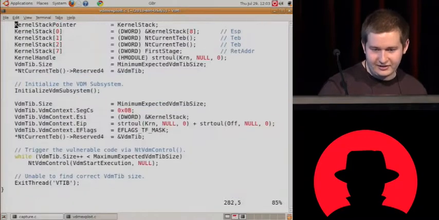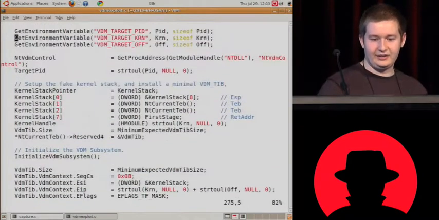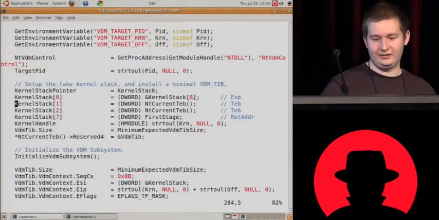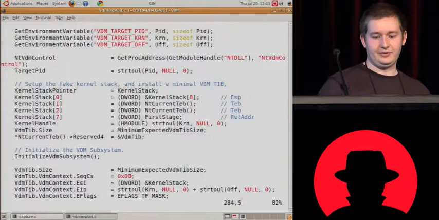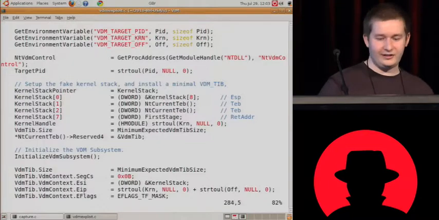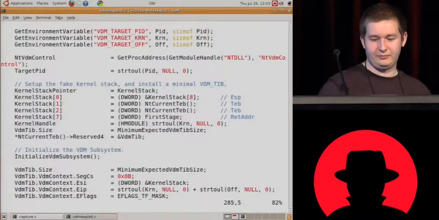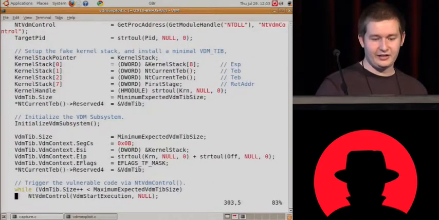So basically, I set up this kernel stack, and the offsets for things like restoring the TEB and the new stack pointer, which is going to be a fake stack in the user address space, and change the return address into my exploit. My payload.